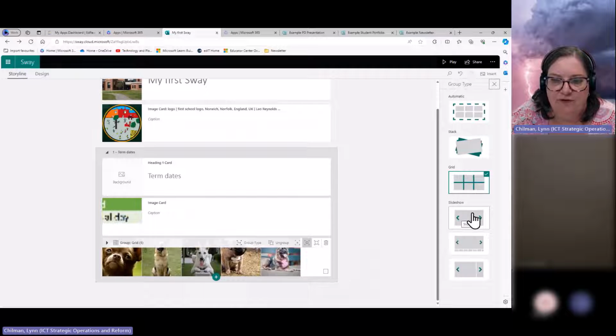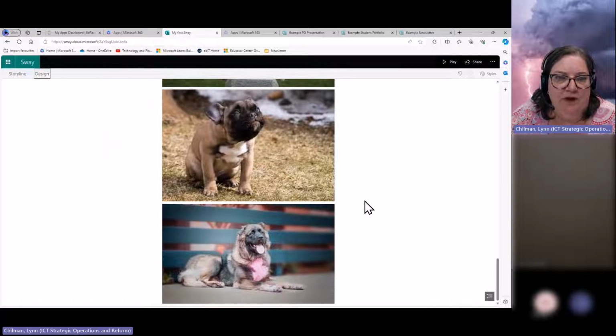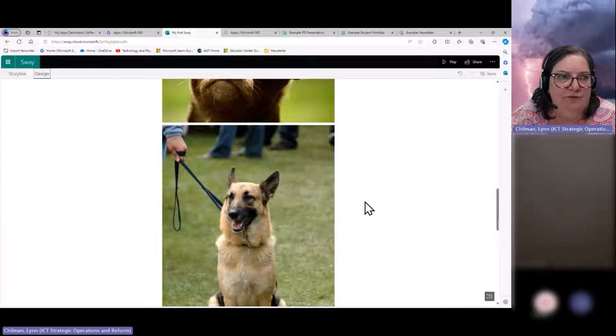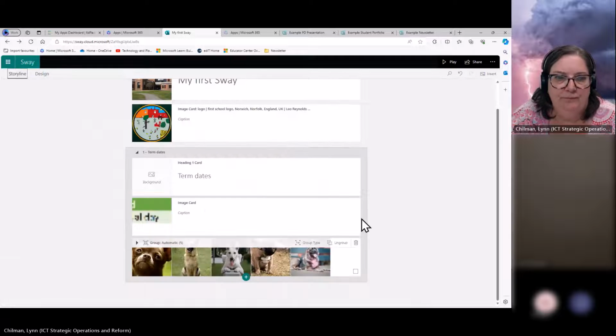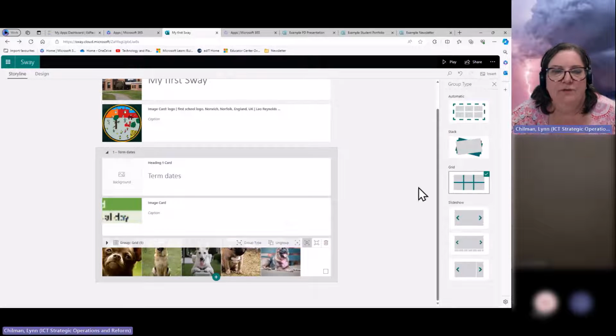We can do them as a slideshow or a slideshow with the thumbnail images showing down the bottom. So it depends on how you want those pictures to show. Or we could just click the automatic button and it will just lay them all out in a row. Quite like the grid, so I'm going to leave it.